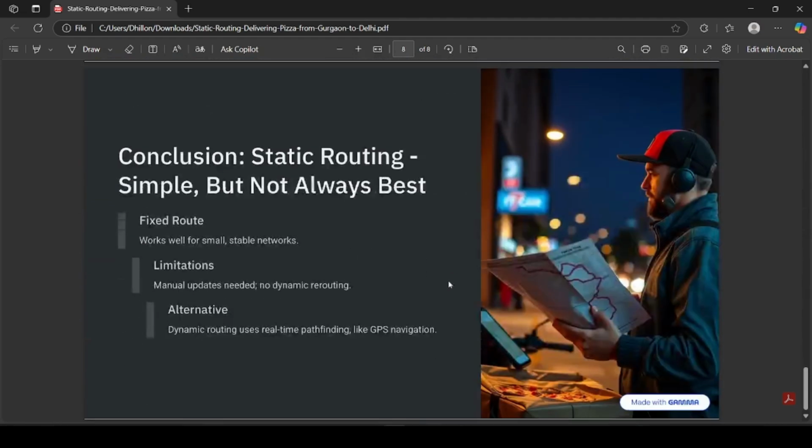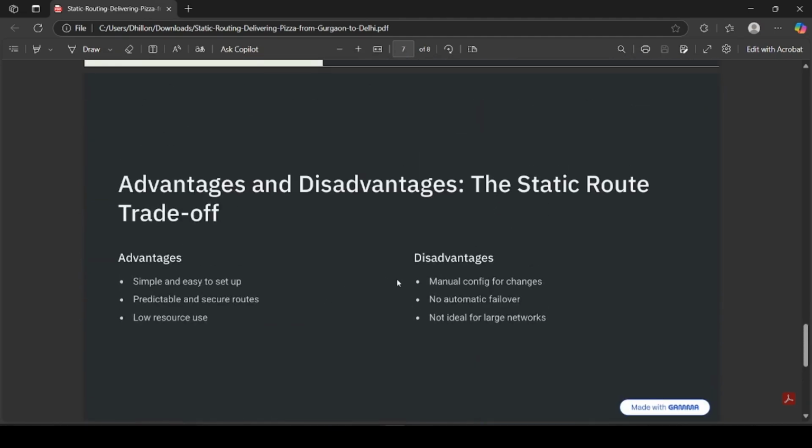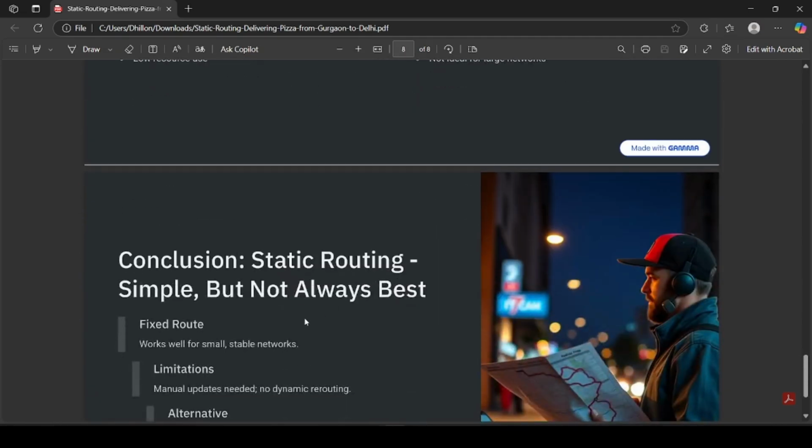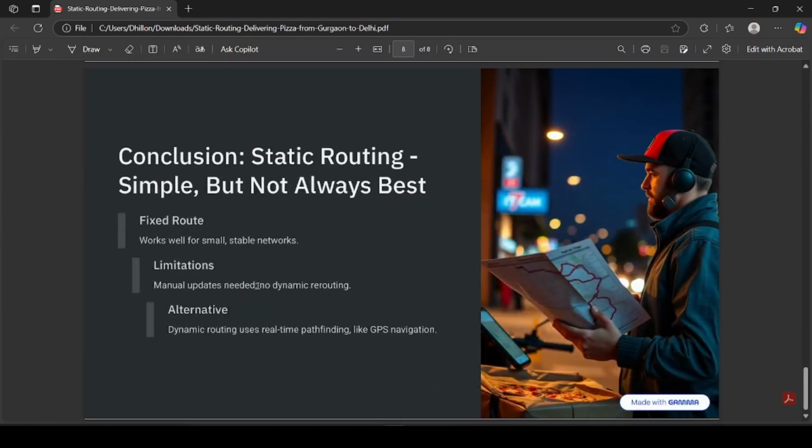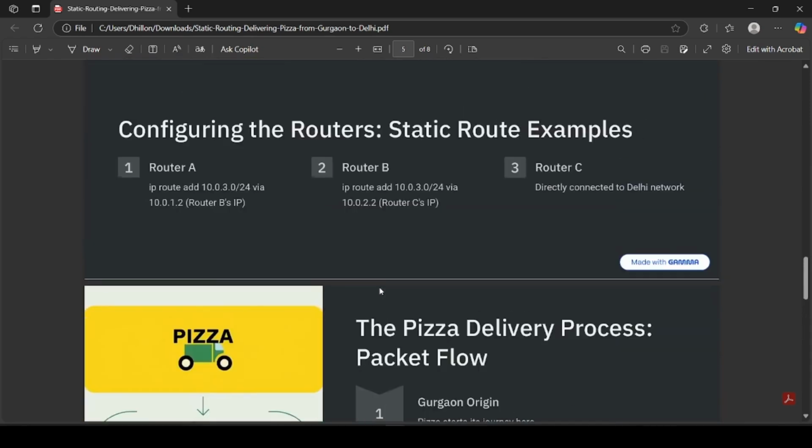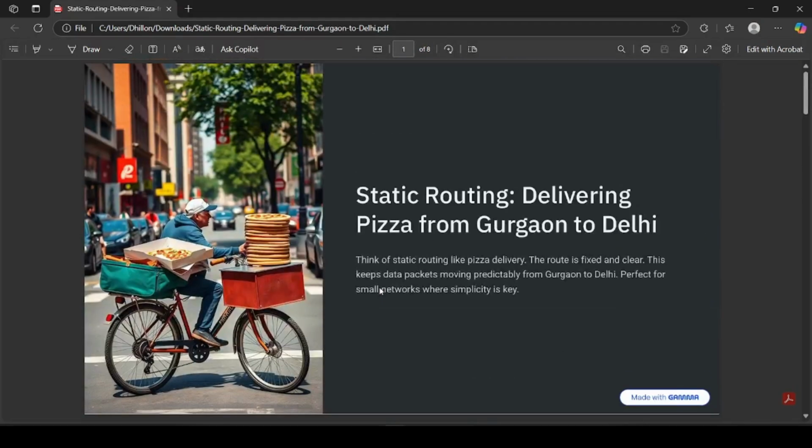If you want to know why, there are disadvantages, or limitations: manual updates are needed, and there is no dynamic rerouting. Suppose in a big company there are not just three routers, maybe there are 50, 100, 150, 200. That's not possible, because you have to give all the static routes, and humans can make errors as well. That's why static routing is best for small networks.